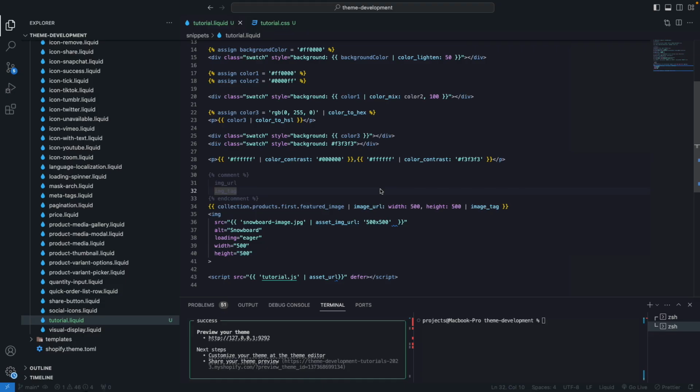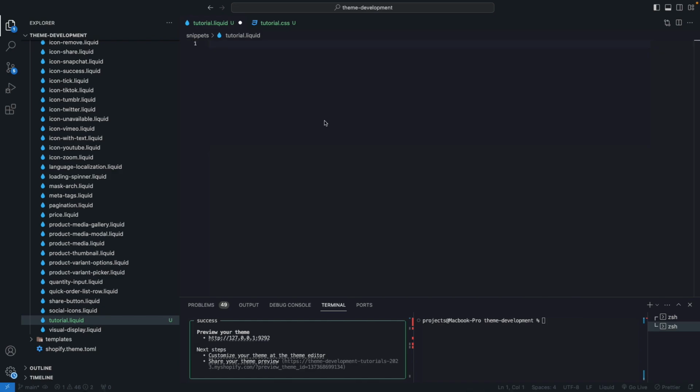Now, before closing the video, let's cover a few miscellaneous things that can help us at the time of writing Liquid. So let me delete all of this here. And the first thing we'll do is cover the Liquid tag here. So this tag will help us at the time of writing longer blocks of Liquid.